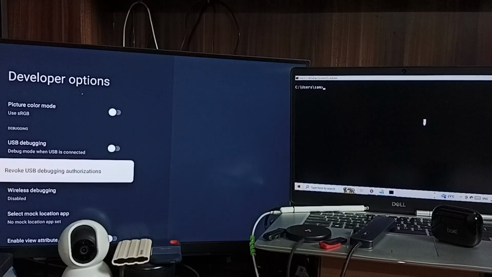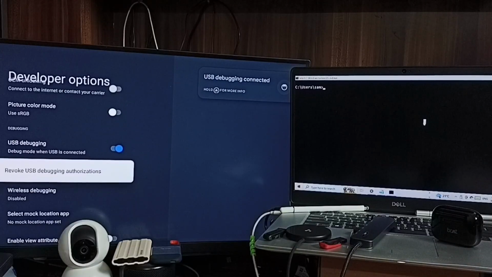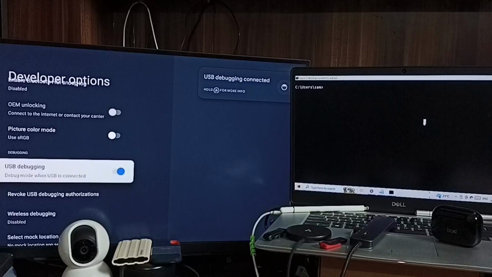From this list, let me enable this USB debugging or ADB debugging. Select OK. Done. See, now I have enabled USB debugging. Then let me go to laptop.